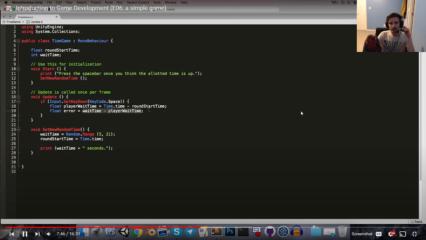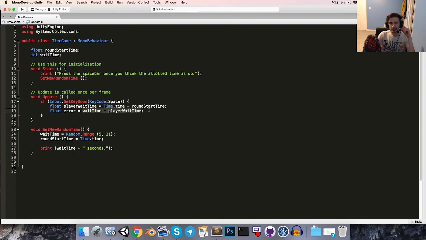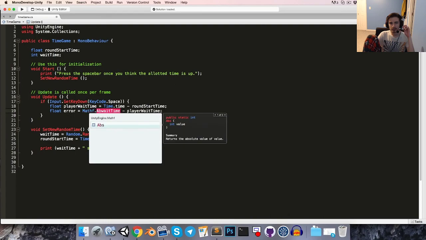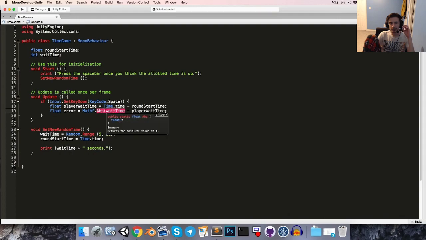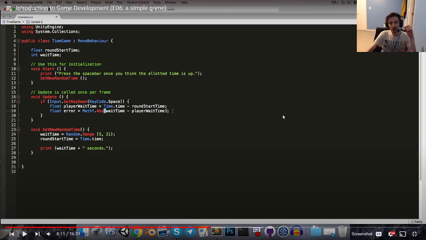But we only really care about how far off the player was. We don't care if it's negative. So what we can do is use the mathf.absolute method, which just returns the absolute value of the given integer, or, once again, method overloading, float. So, in other words, it just takes a negative number and turns it into a positive number simply by removing the negative sign.